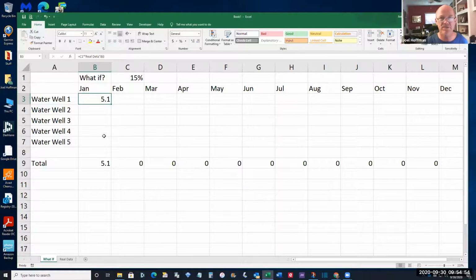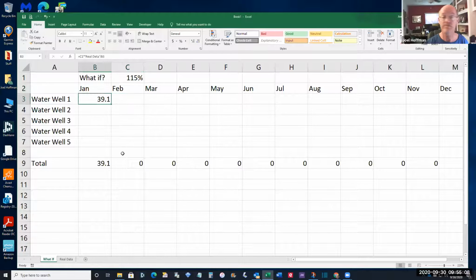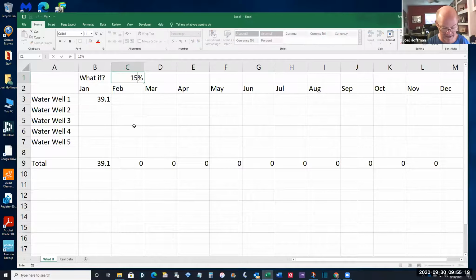Now, a lot of ways we could do this. We could just come up here to C1 where we type in our percent. We could make it 115%. That would be something we could do. Hit enter, and lo and behold, that's the number we're looking for: 34 increased by 15%. I just don't like that big number, 115%. So I'm going to put it back to 15.